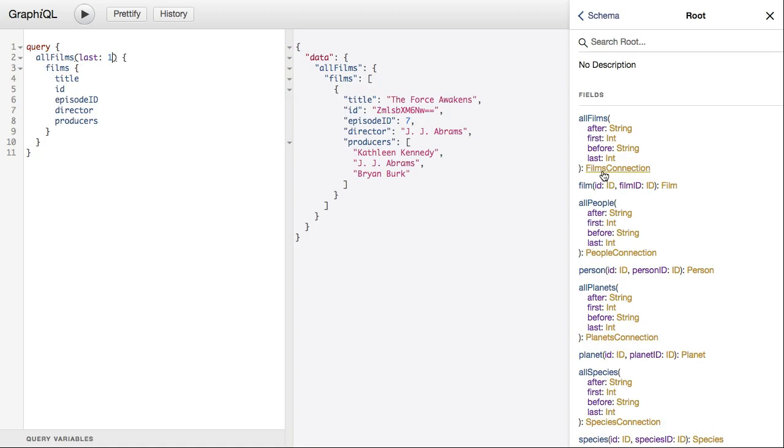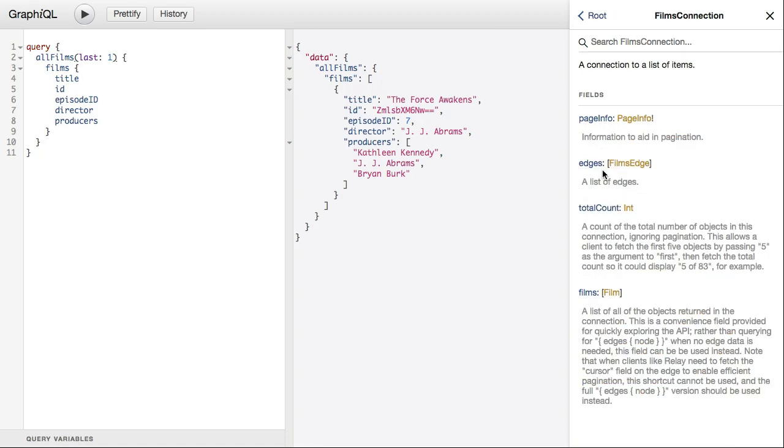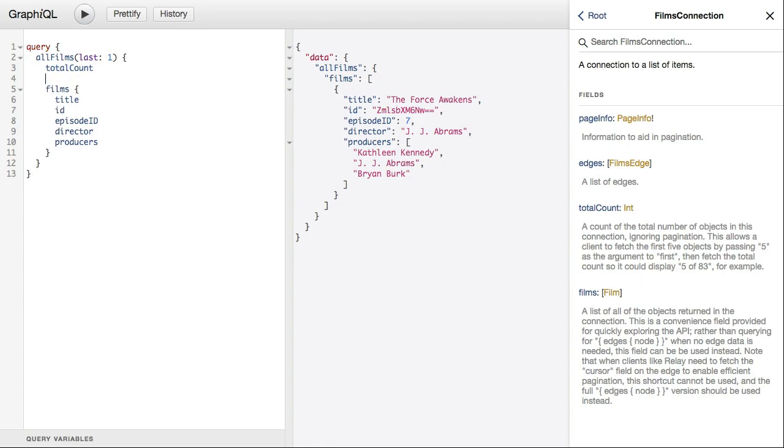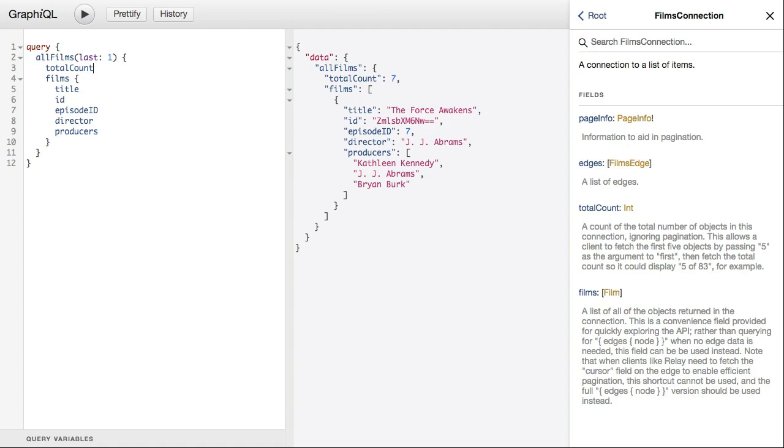This gives me a films connection. What is a films connection? So we drill into that. Films connection has page info, edges, total count, and so on. So I didn't ask for any of that, but if I wanted to, I could page through the films. Say therefore there were thousands of films, I could page through them. Let's get the total count. And we get 7 right here.